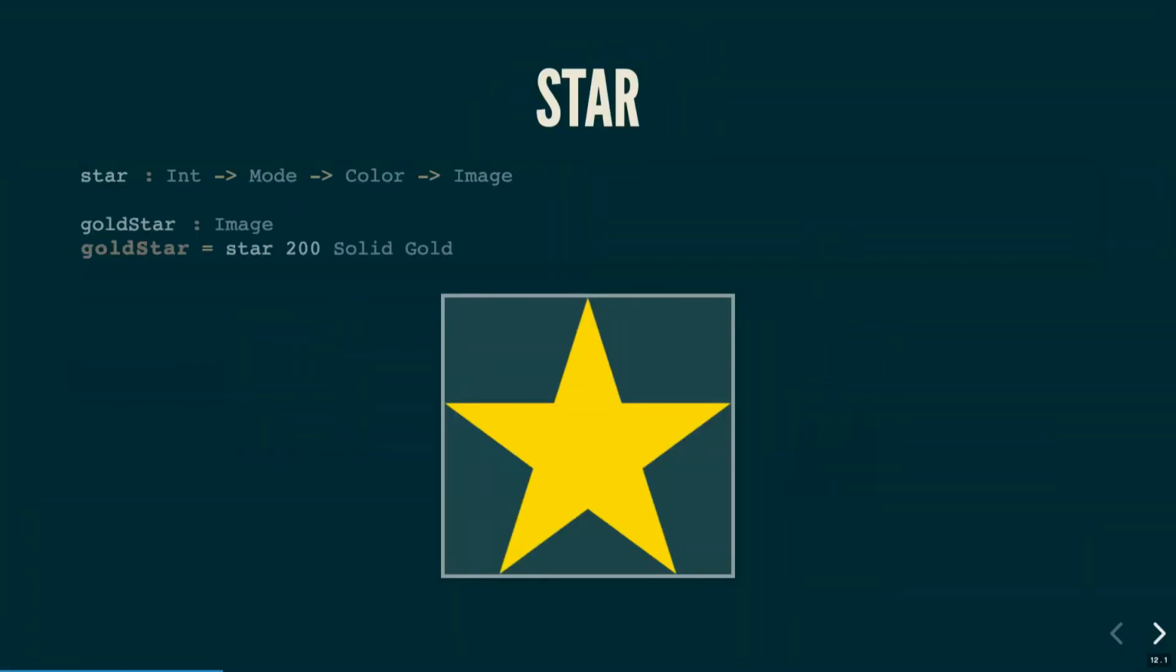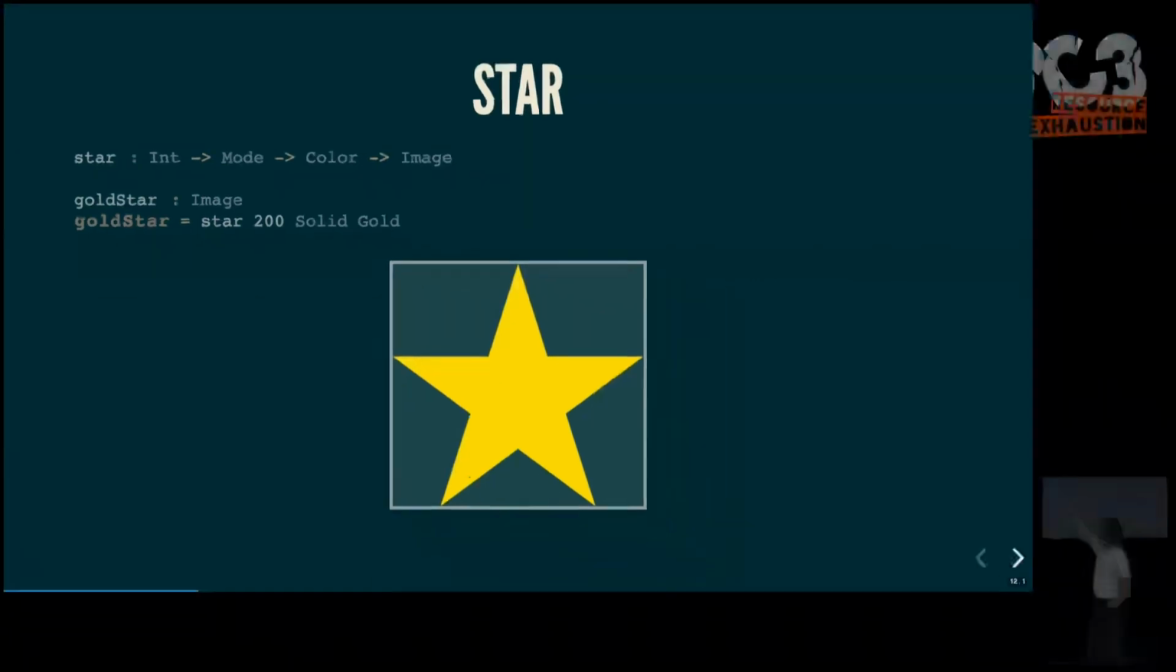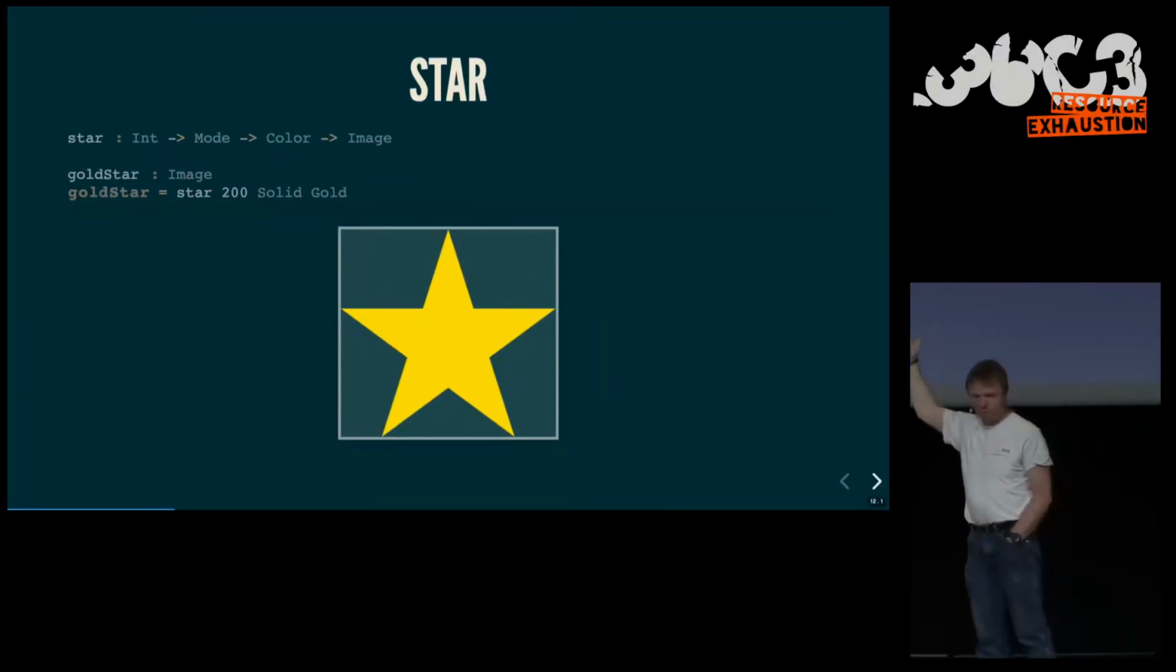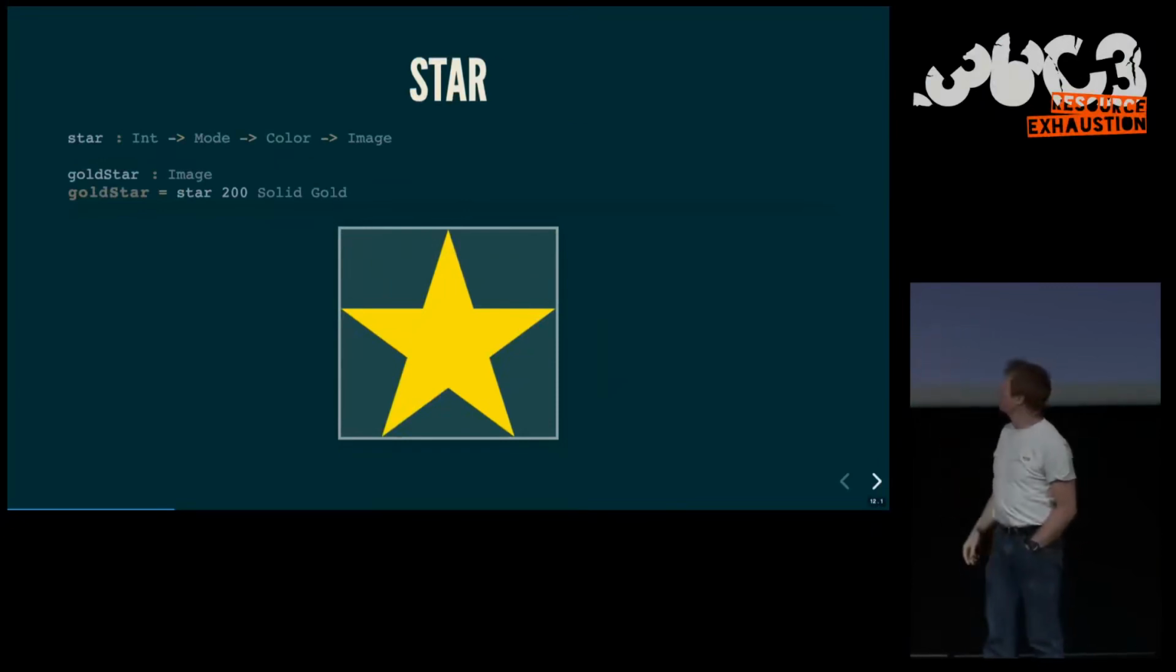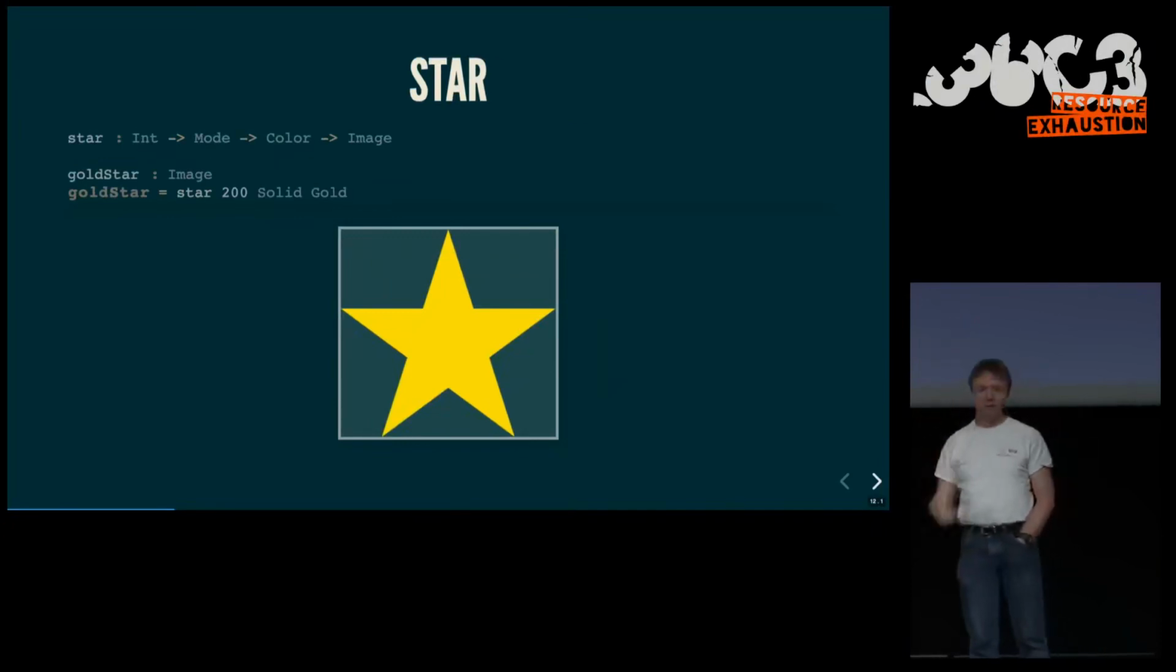So here's a function that you might imagine called star, and it constructs stars. You can see up there there's a type declaration. It says the star function accepts an integer, it accepts a mode, whatever that is, it accepts a color, and it produces an image. And we can call that star function with the arguments 200, solid and gold. So mode is solid or outline, and then we have a color. And we get an image, and that image is an object.